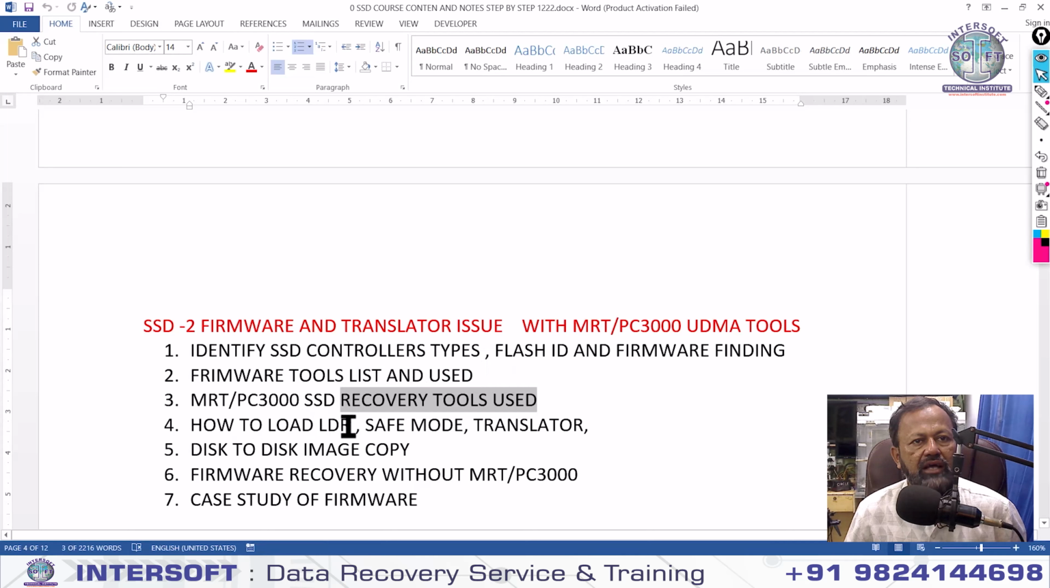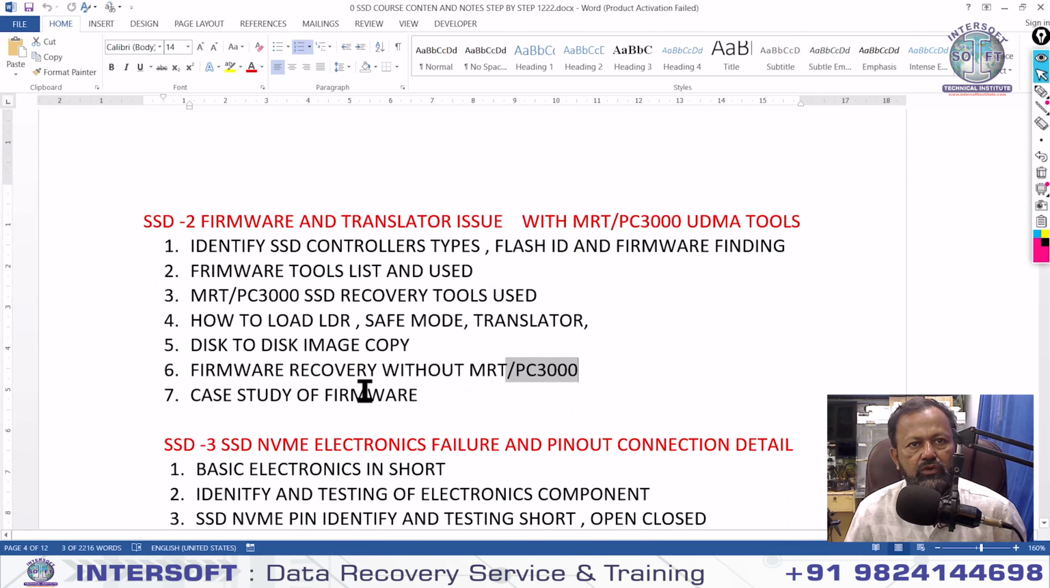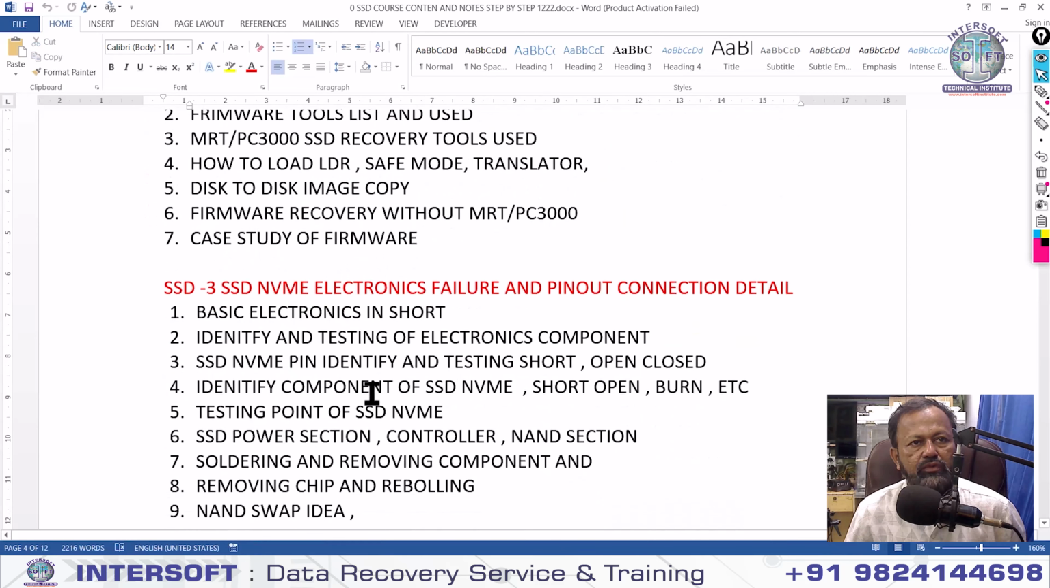How to load LDR, safe mode, translator, disk to disk image copy, firmware recovery without MRT PC3000. If you don't have MRT PC3000, another option, how to recover, which additional tools, and there we have case studies of the firmware also. Then the third option is electronic. Electronic failure means there are PCB related issues, heating.